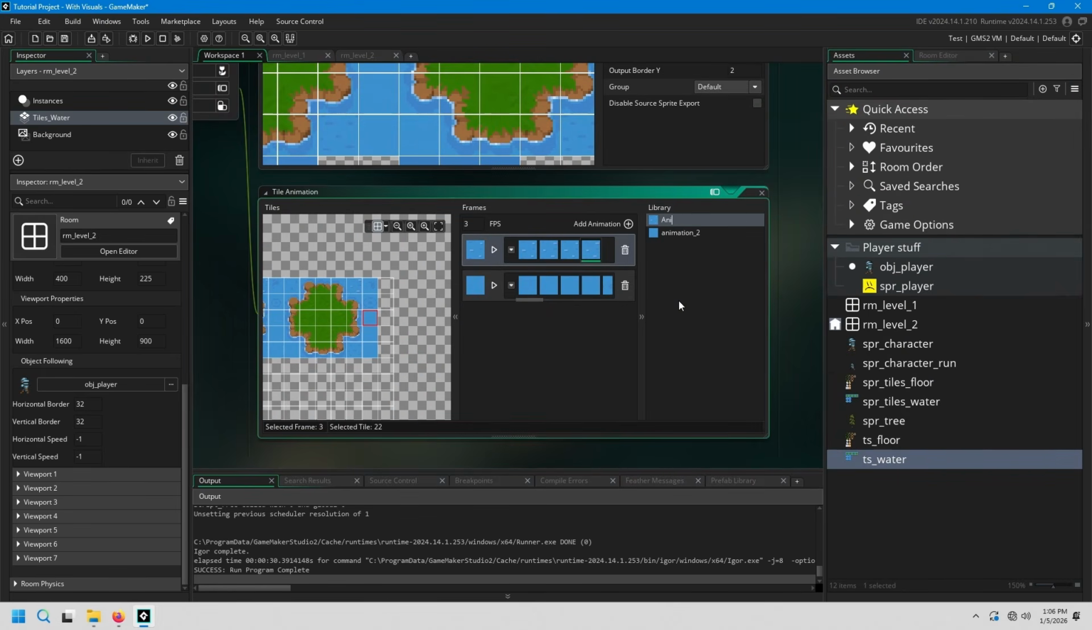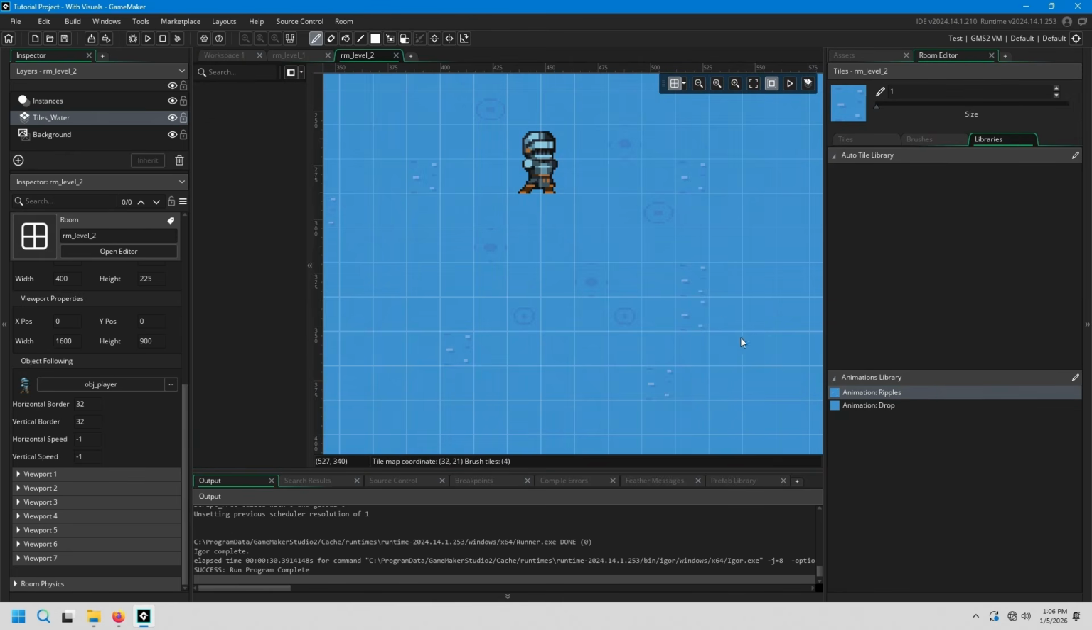So let me rename this to animation. I'm going to call that ripples or something like that. And this one can be animation drop. And now you can see them nice and easy in the animations library in the room editor. All right. Good to know.